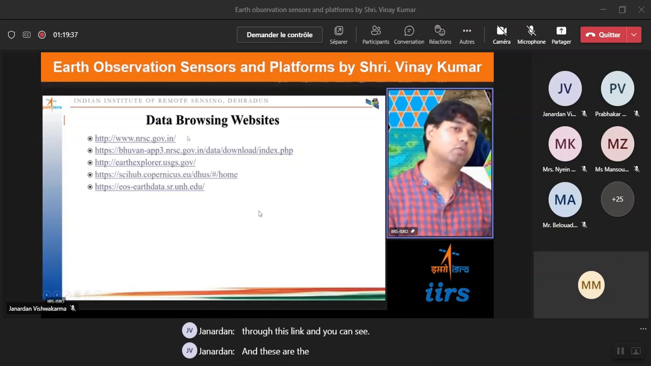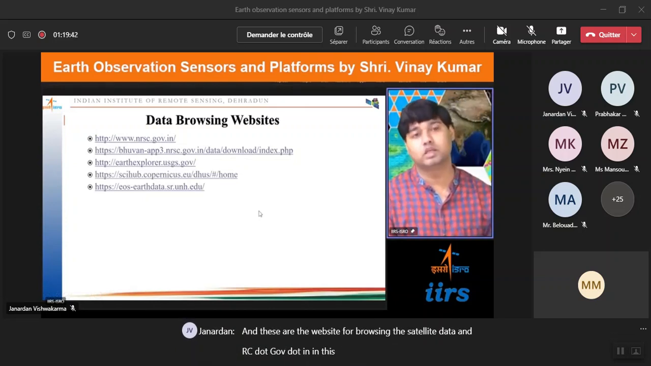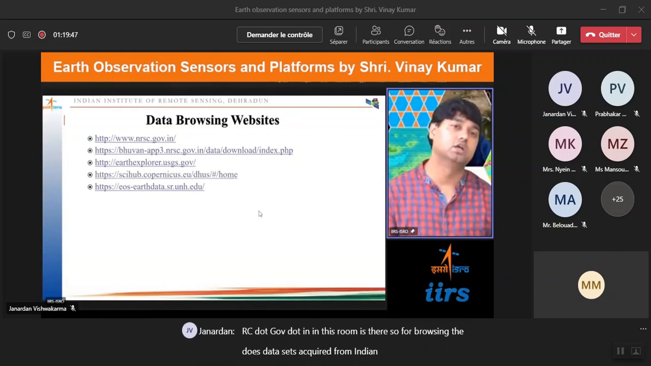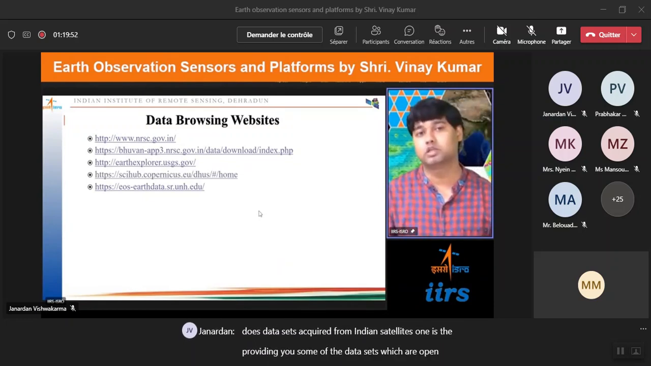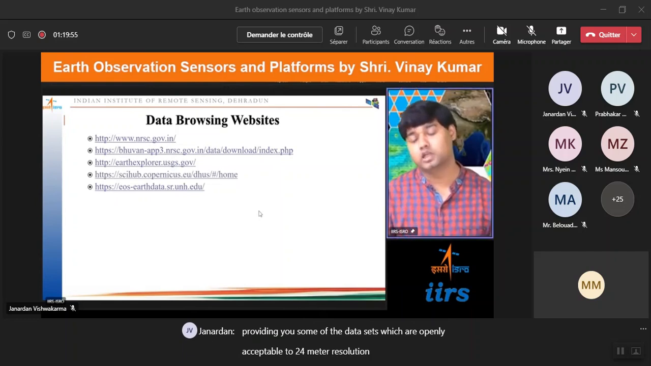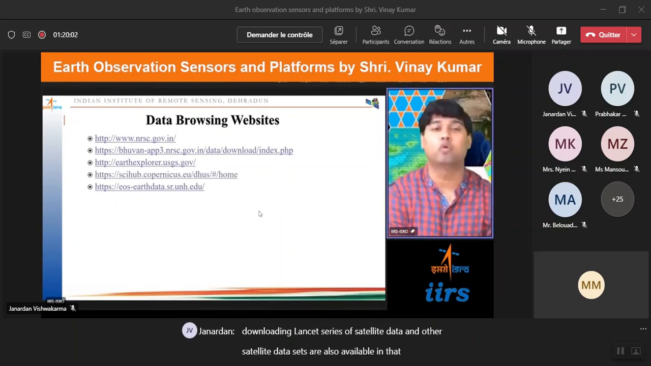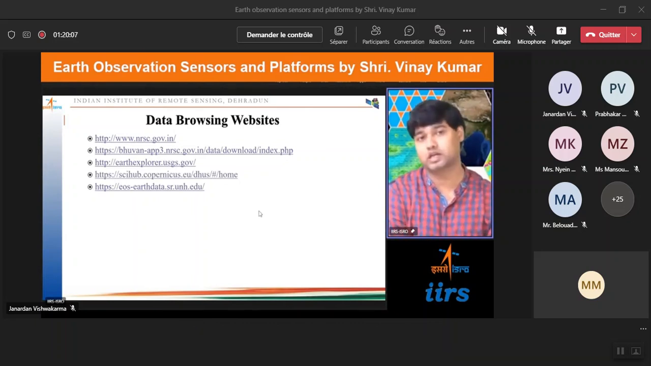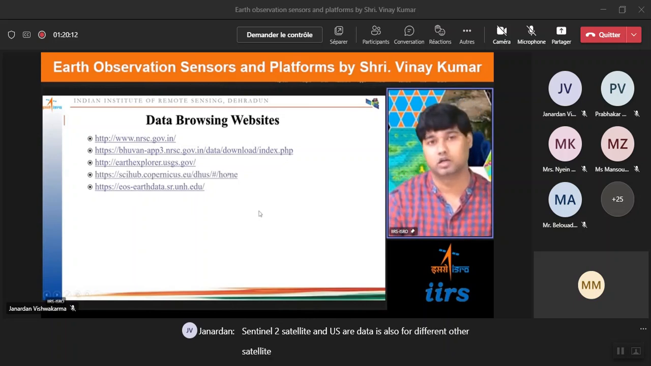And these are the websites for browsing satellite data. nrsc.gov.in has Bhoonidhi, for browsing the datasets acquired from Indian satellites, with some datasets openly accessible up to 24 meter resolution. Earth Explorer is for downloading the Landsat series of satellite data, and other satellite datasets are also available there. The Copernicus Open Access Hub is for downloading Sentinel-2 data, and EOS Earth Data is also for various other satellite data.